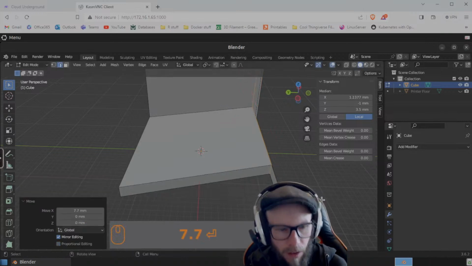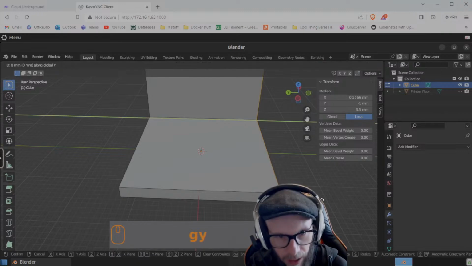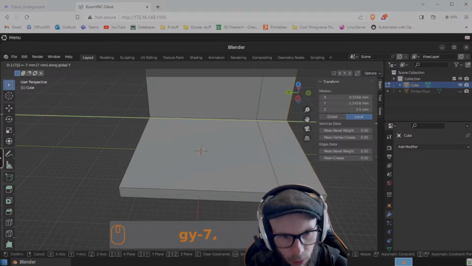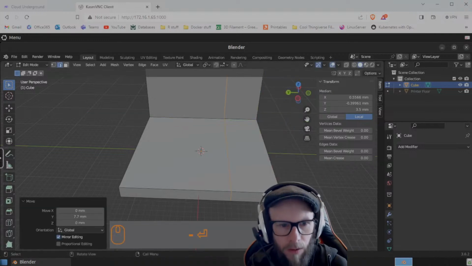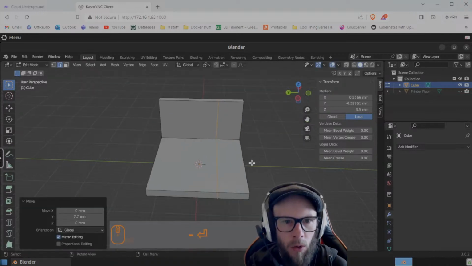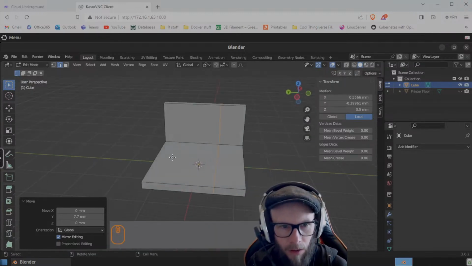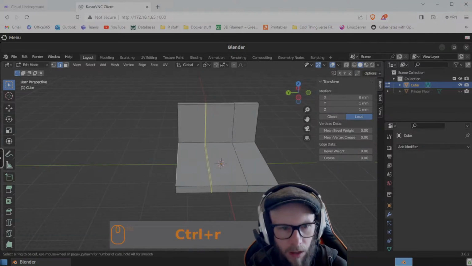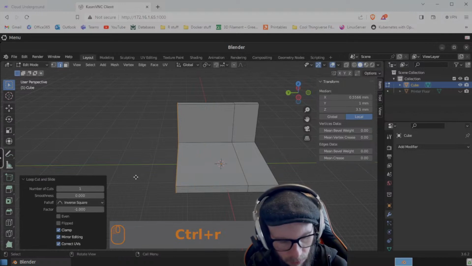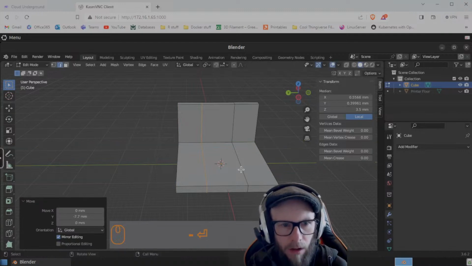7.7. Okay, that's not what I wanted to do at all. GY minus 7.7. Minus 7.7. There we go. So if it's going the wrong way, you can just click the minus sign again and it'll get it to go the other direction, the direction you want it to go. So we need to do the same thing again over here. GY 7.7. Again, that's wrong, so I'll click the minus button. That'll fix it.